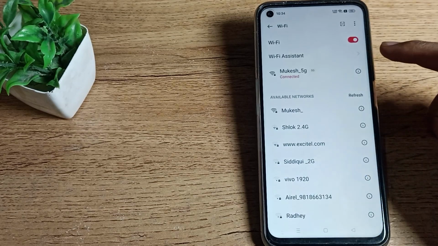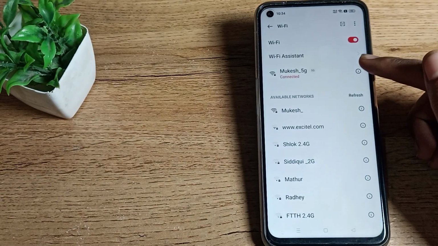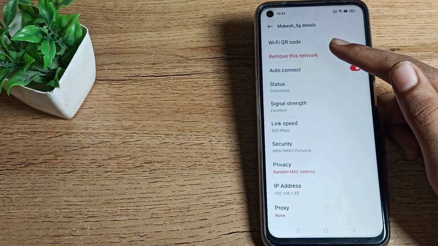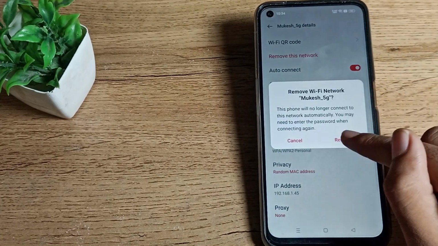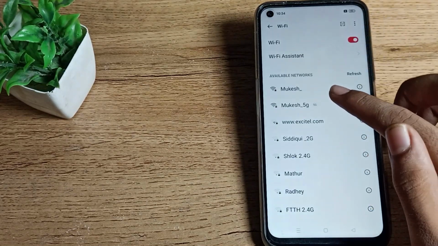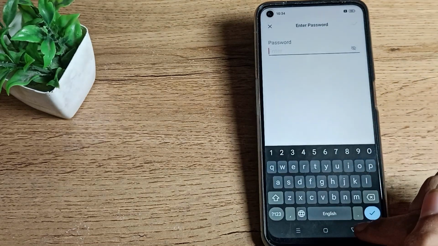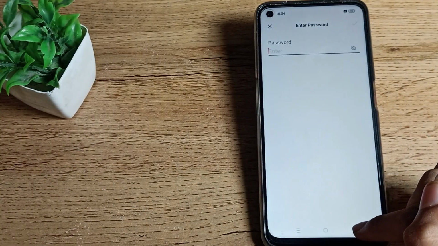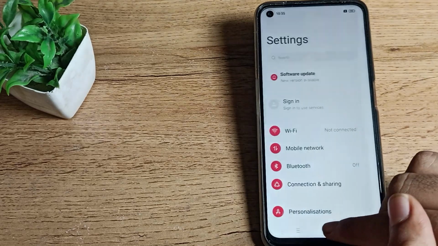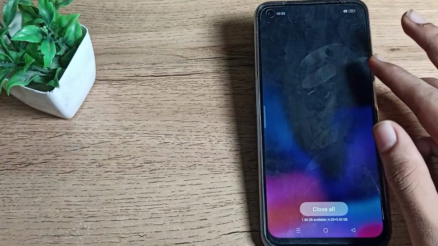So guys, you can see we have paired this 5G network, and on the right side there is an icon, guys, tap here and click on this, remove this network. Then tap here to unpair, so the Wi-Fi will unpair, and you can see we cannot use this Wi-Fi network. If you want to use it, you will have to enter the password again, then you can pair this Wi-Fi network.